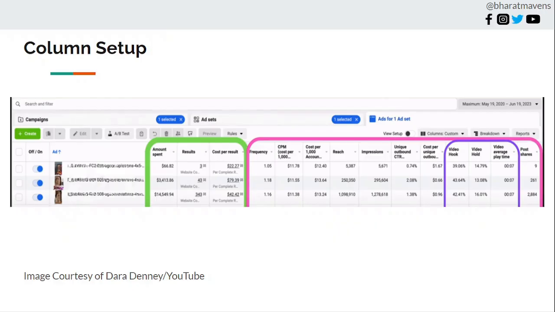Column setup for creatives is a very basic one. On the left you have primary metrics, which are amount spent, results and cost per result. On the right you have storytelling metrics. In that, specifically, video hook, video hold rate and video average playtime are your primary storytelling metrics. Those are the most important when you are running a video ad. Whether it's an image or carousel, you are more focused on impressions, CTR, CPC and link clicks. That's the main focus.